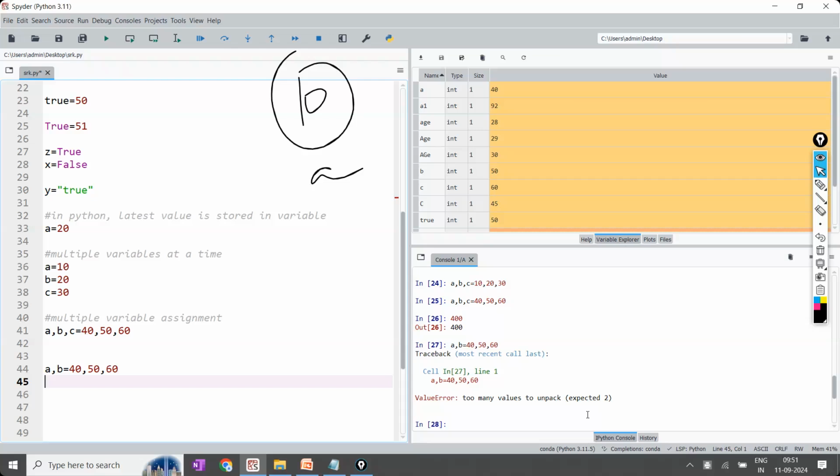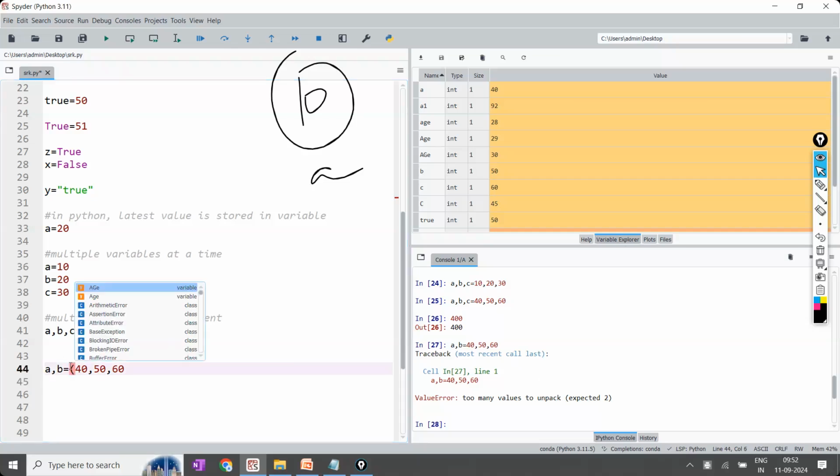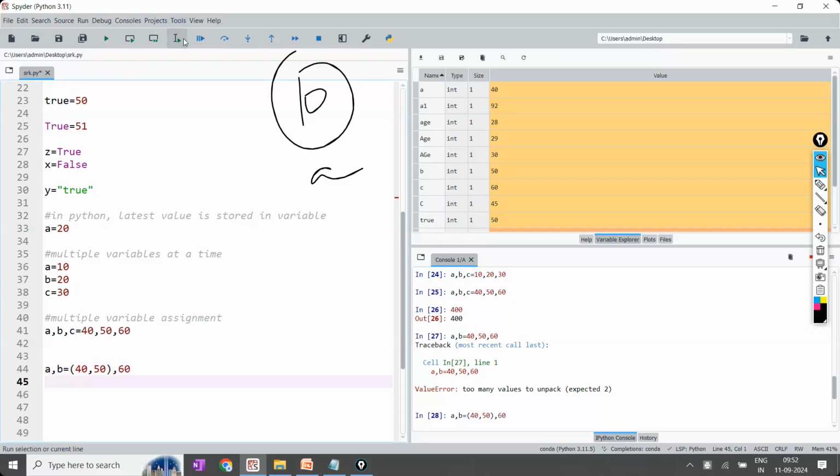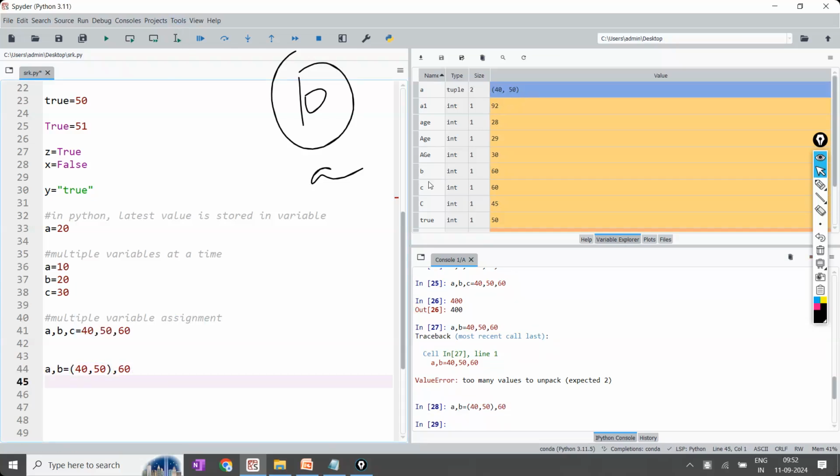Maybe in A you are having 40 only, and B has 50 and 60. How does Python know that? So clearly you have to mention that these two come under one category. 40 and 50 come under one category. 60 is considered one category. Now A is equal to 40 and 50, C is equal to 60. Is the point clear?